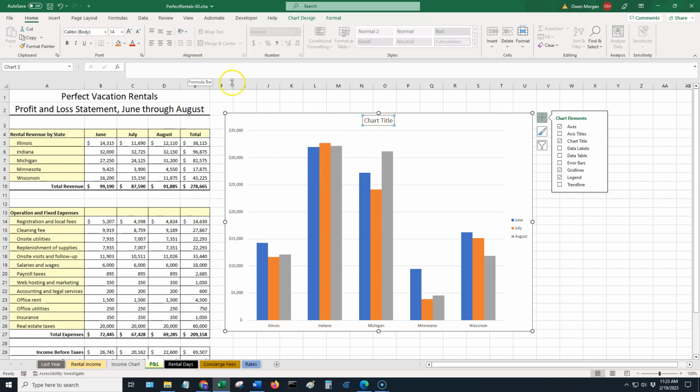Now we can go up here to the formula bar and type, and this will change the name of the title. Or we can actually just select in here, which is what I'm going to do, and change the title. And we'll call this Monthly Income by State.